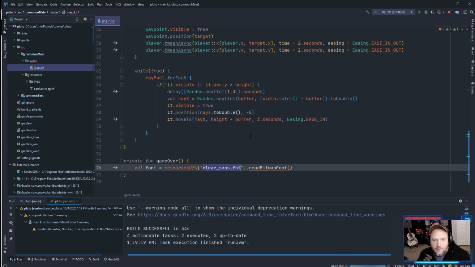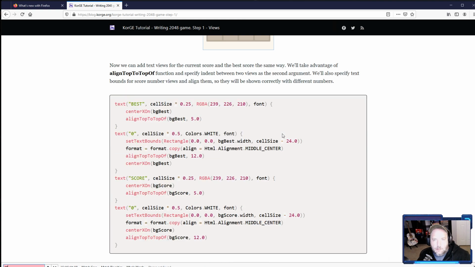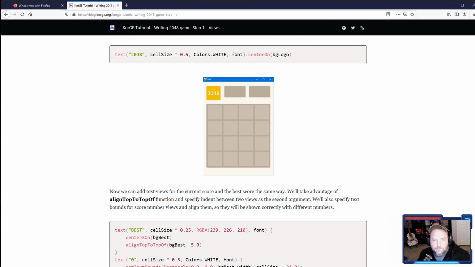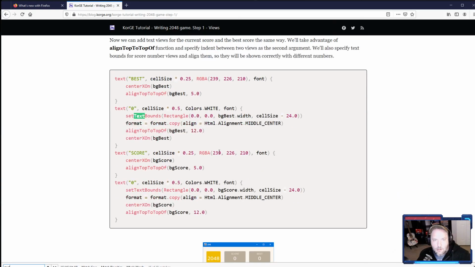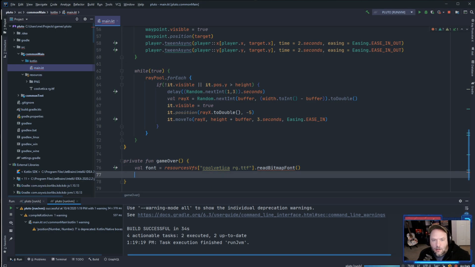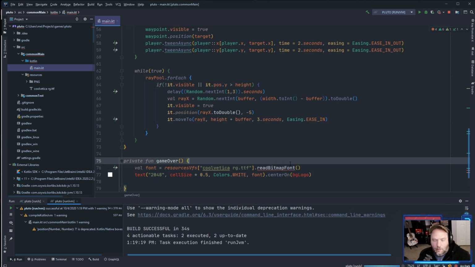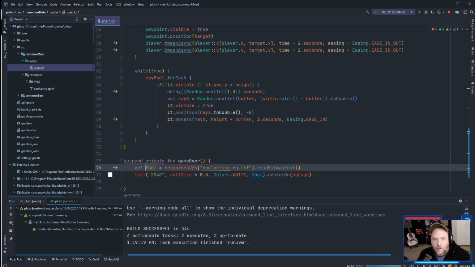All right, different file extension, so I don't know if that'll work. I'll find out. Doesn't say anything about TrueType fonts. Bitmap font. This may be... we'll find out. Shall be called only from a coroutine, or... There we go.